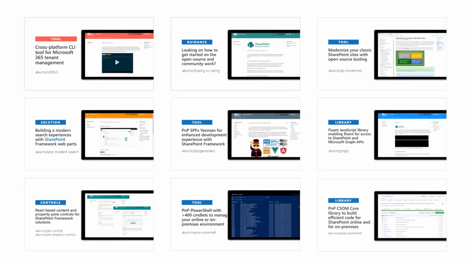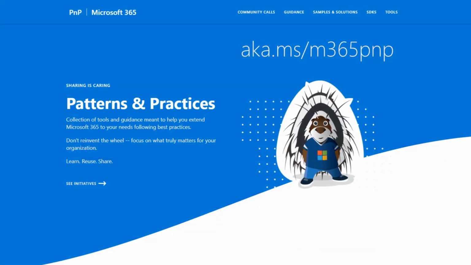And there are so many other projects, so many other things which we're not going to mention today because I'm on a tight schedule, because there are other sessions starting after this keynote as well. But please have a look at the aka.ms/m365pnp address where you can find more relevant information, where you can contribute, or what are the tools and samples which are available.